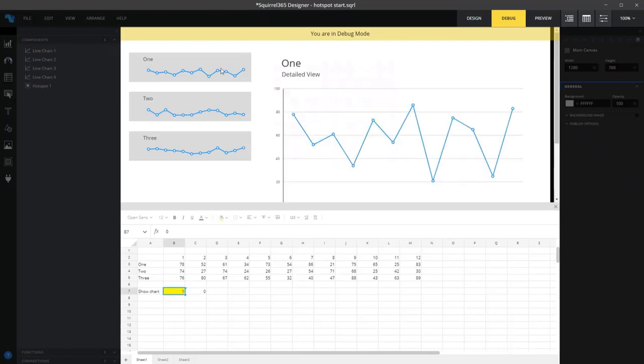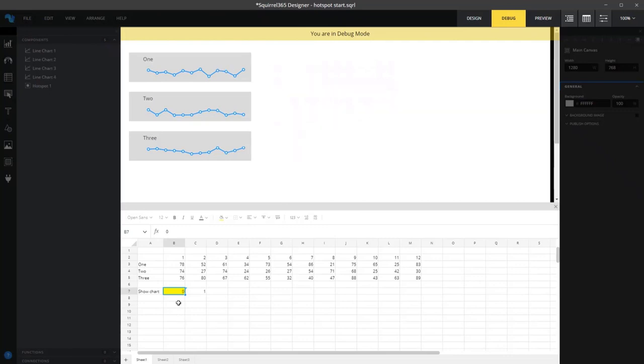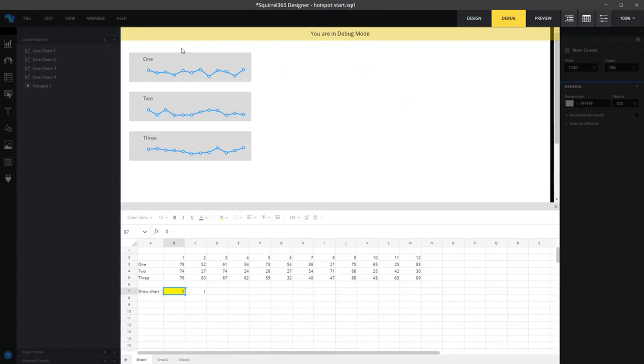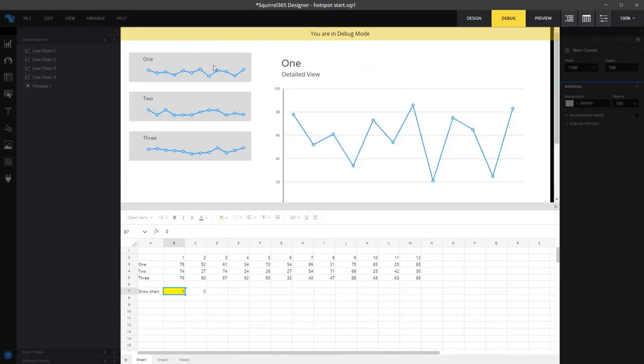So now if I come in here, see it's off. But if I hover over here, it appears. And you can see as I hover in and out, hover in, the 1, hover out, it goes back to 0. So I've got that working now. So that's hovering over there, showing me the detail in the chart.